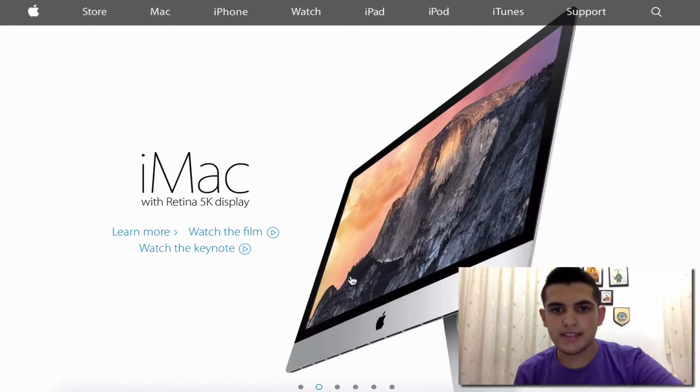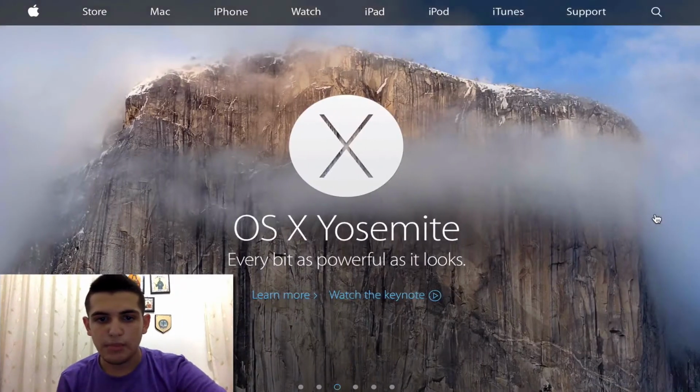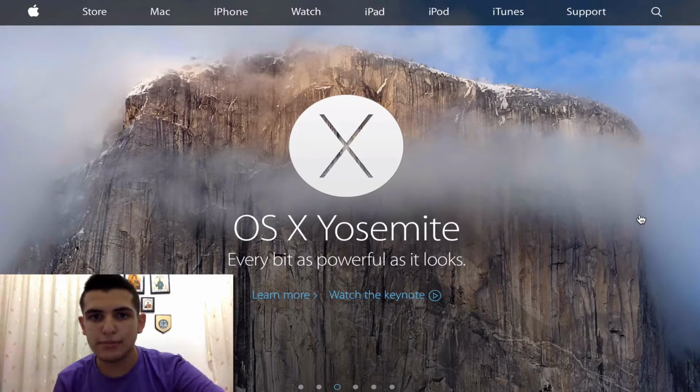So let's go ahead and get started. Apple has announced OS X Yosemite to the public, so it's available right now. I have put the Mac App Store link in the description, and it's completely free. They've also announced iOS 8.1, which contains a lot of bug fixes and brings back the Camera Roll folder on the Photos app, and it's going to be available on Monday.